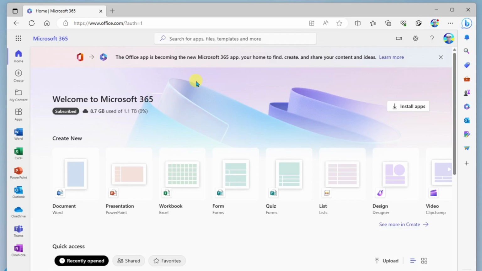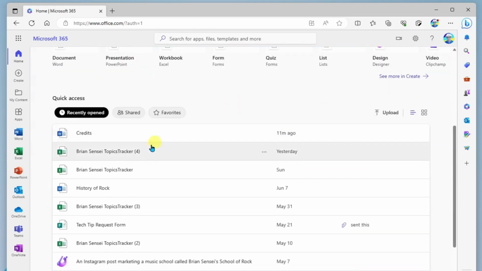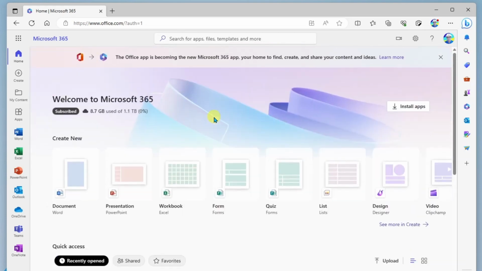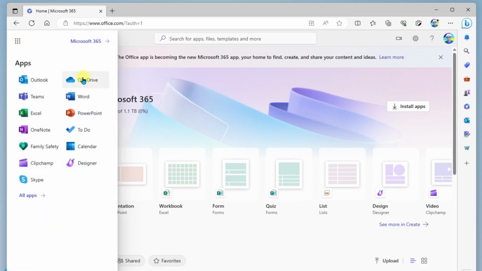Okay, so once here, you'll see that on the home screen, you can actually start creating a file if you would like, and you'll see your recently accessed documents. However, if you want to organize and manage your OneDrive files or upload new ones, you'll want to go over here to your app switcher in the top left corner. It looks like a waffle. And you're going to click on OneDrive.